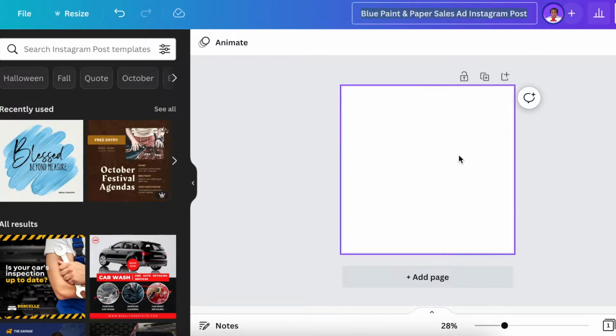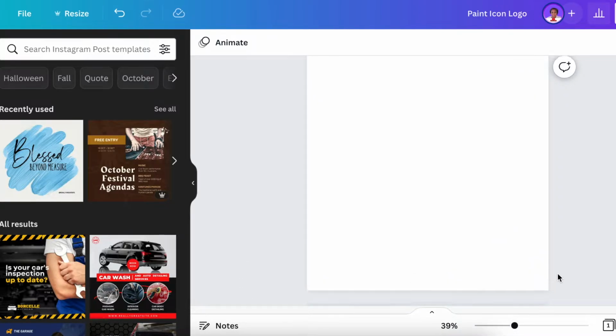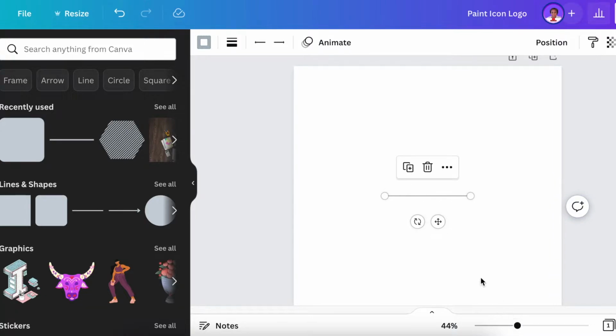So we are going to open our logo canvas and we're going to start designing. Once you've opened your logo canvas, I always try to rename it so that I know where to find my design. That's just one tip that you need to make sure you do when you keep on designing on Canva.